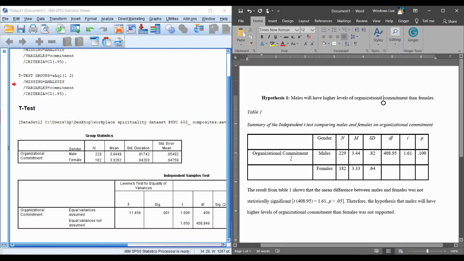So this is how you do the write-up for it. First, make sure that you indicate your DV, which is the organizational commitment. It should come within the first column. Then the next one is gender, and so on and so forth.